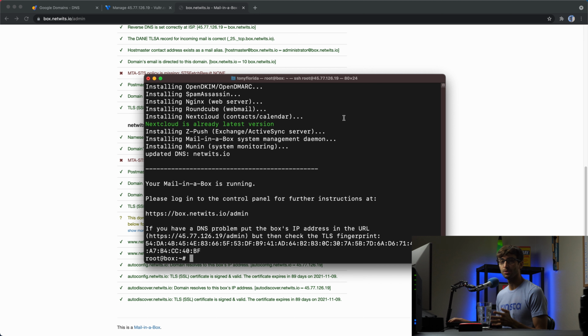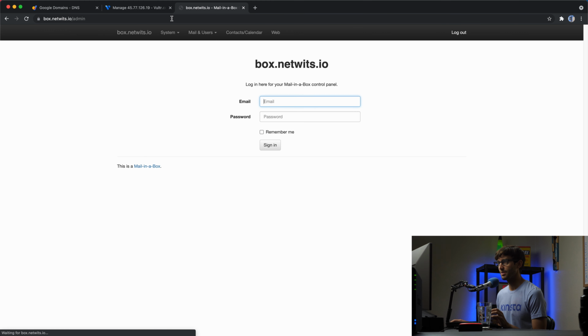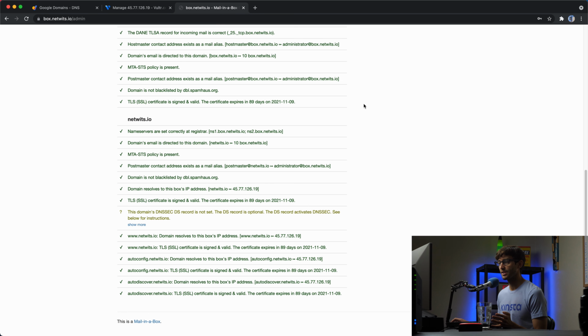So the setup is a whole heck of a lot quicker the second time through. And as you can see, it's already picking up the fact that our hostname is selected and configured. So let's go back here to the admin page. It might or might not kick us out. Let's see what happens. It does. So we'll have to log back in. But when we do, we scroll back down here and we'll see that we don't see those MTA-STS policy errors anymore. So we're good to go.